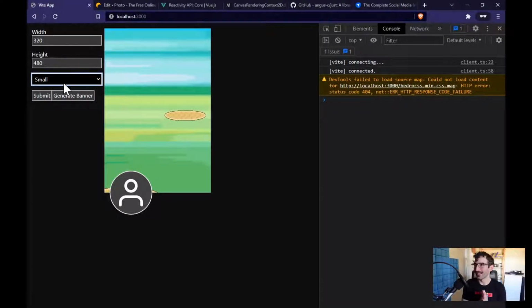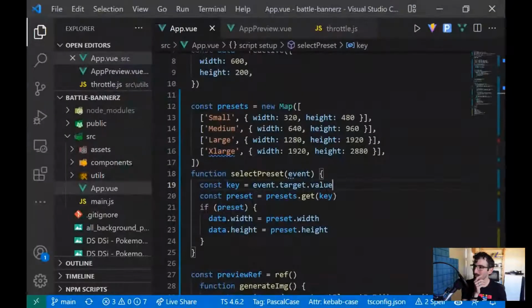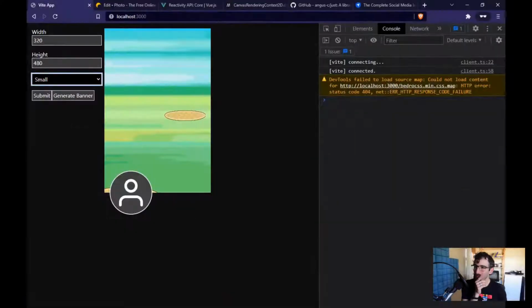Okay, we'll add the preset values tomorrow. And I'm excited. This is turning out to be so cool. Okay, that's it for today. We've got our Pokemon scene generator in place.